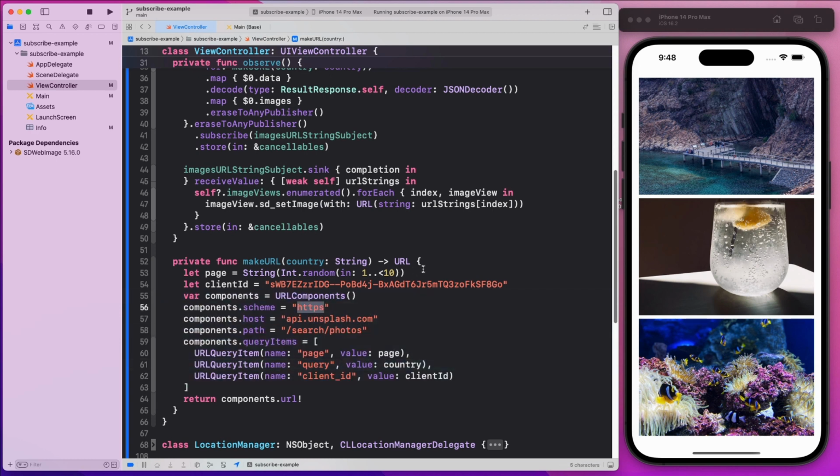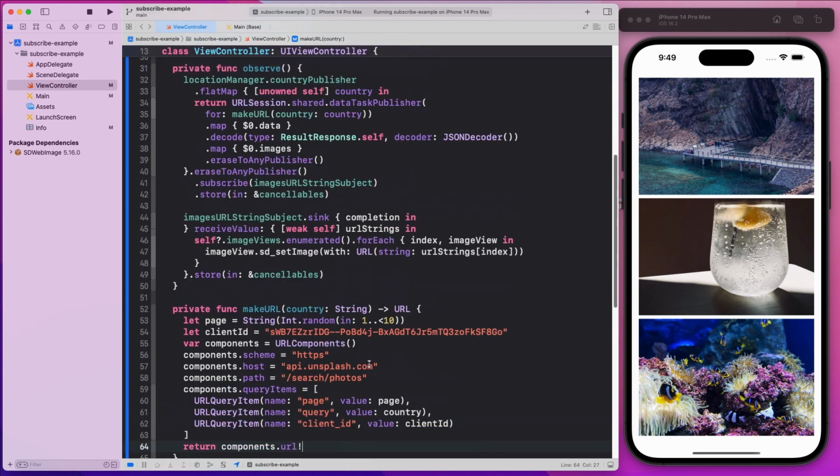As you can see, the scheme is HTTPS, the host is unsplash.com, /search/photos will be the path, and I'm passing in 3 parameters over here. The page I'm trying to randomize, so that every time I switch the country, it gets a different image. The query will be the country, and the client ID is some kind of access token, so feel free to register on your own. Over here, I'm just going to return the URL. Let's come back up over here.